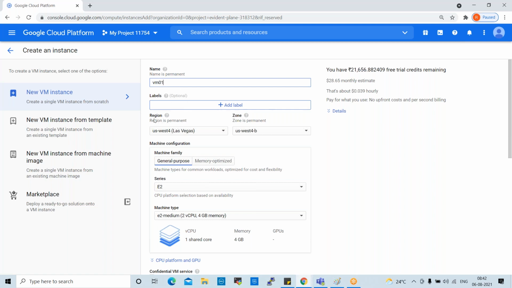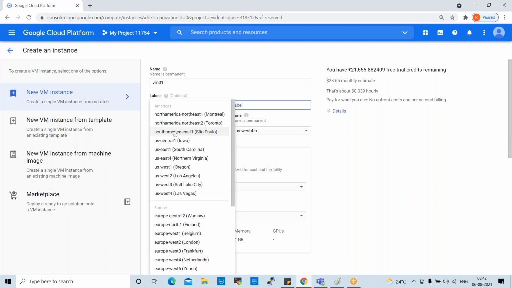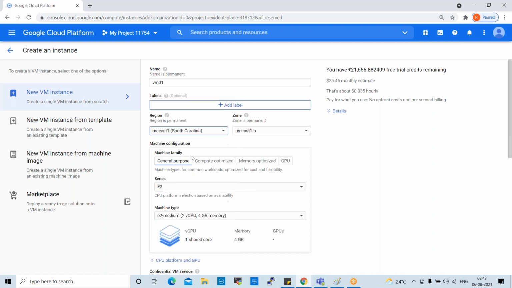Label you can add. Next, a region. Whatever region you want to select, you can select. I want to give the region as US East 1. Zone, any zone you can select. Whatever zone you want to select, you can select. The default one you can also use. Next one.